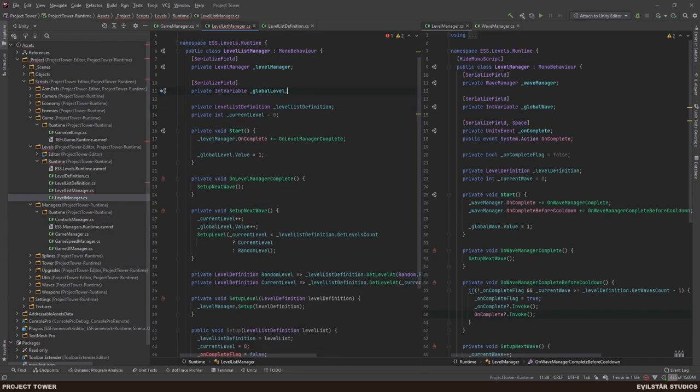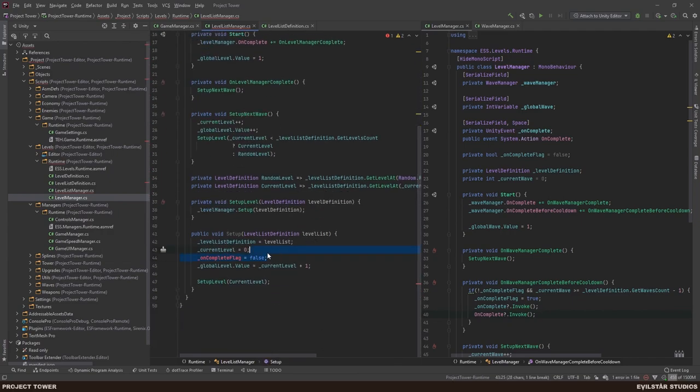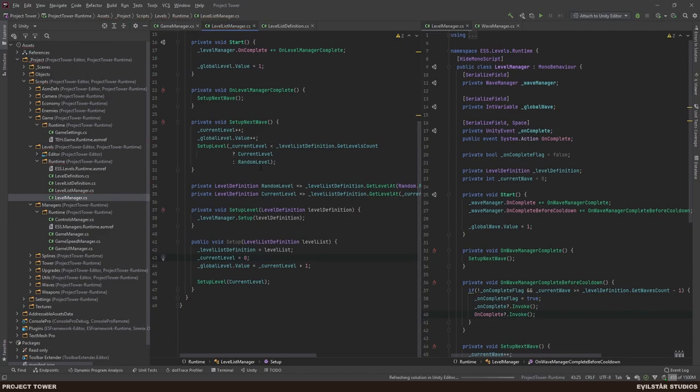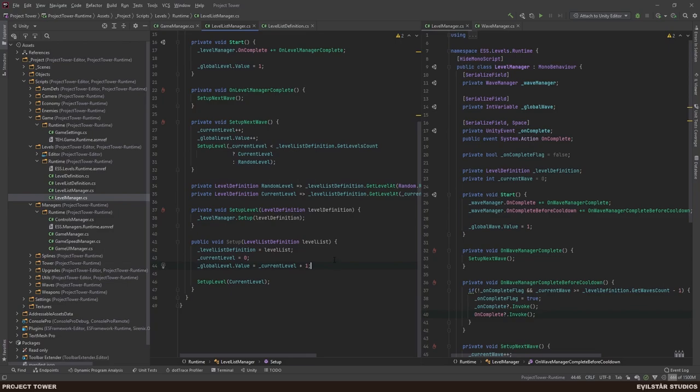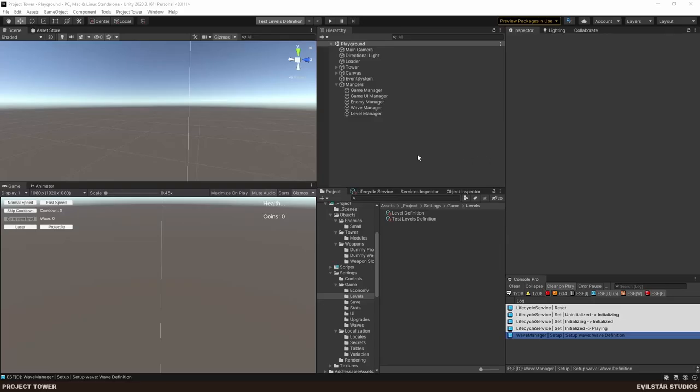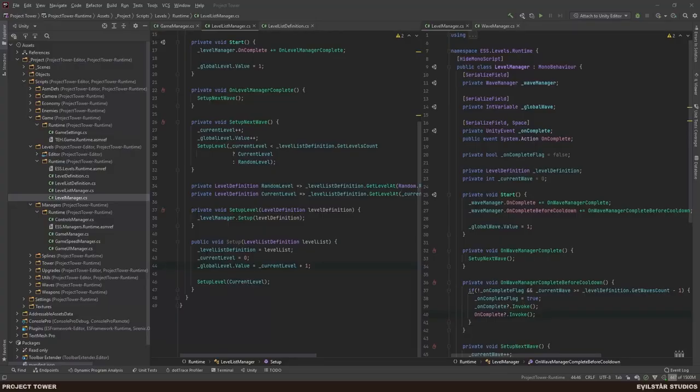I don't think we need this. We don't care when the level is finished, or the level list is finished. But not right now. I think we're gonna work on that when we work on the end of the game, but that's gonna be way later. Yeah, I think this is done.